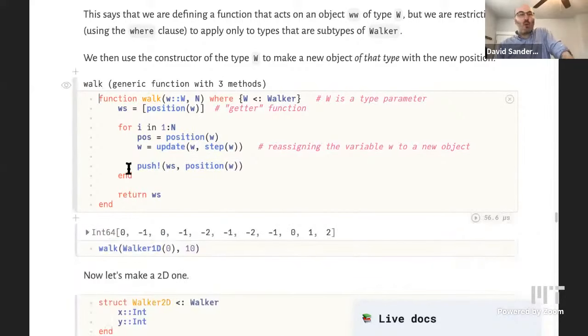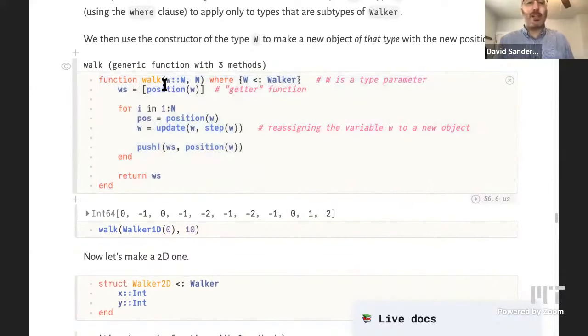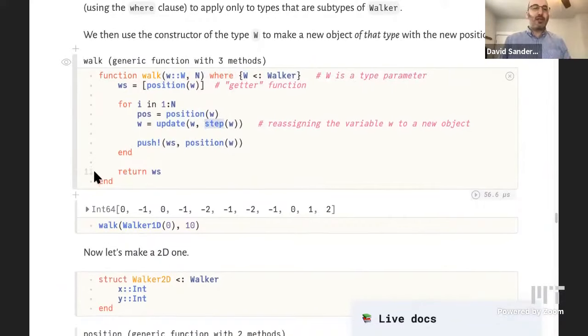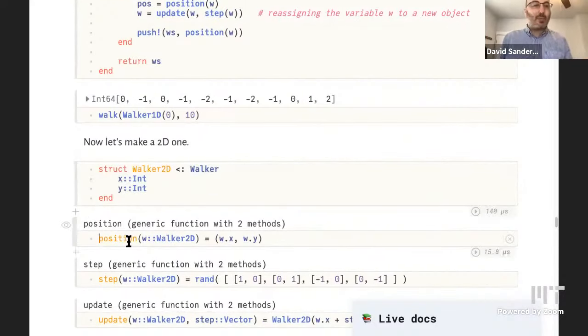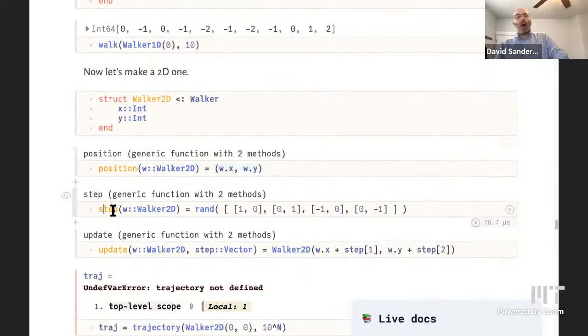But the point is that this walk function is now totally generic. I don't need to pass in the functions initialize and step. This function step here is what I specify for each new walker type that I introduce. So for example, here's a 2D walker, as I said, with X and Y separated instead of in a vector. So what is the position of the walker? I actually decided to return a tuple. And then what does step do? It returns this vector, just like we did before.